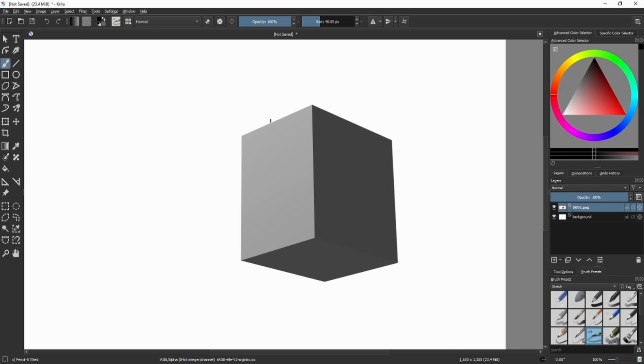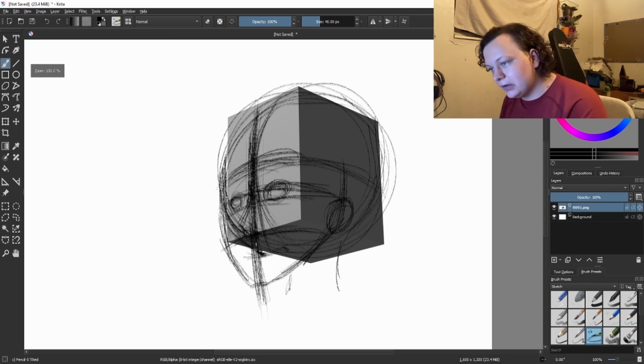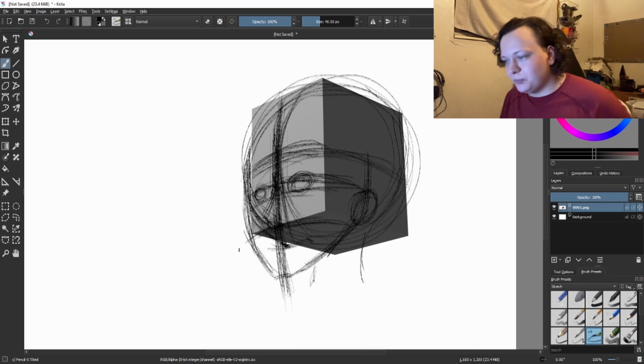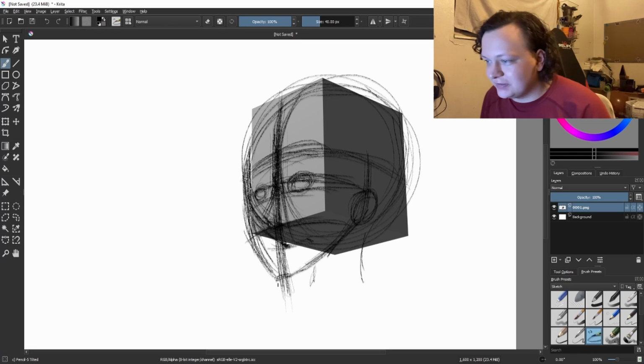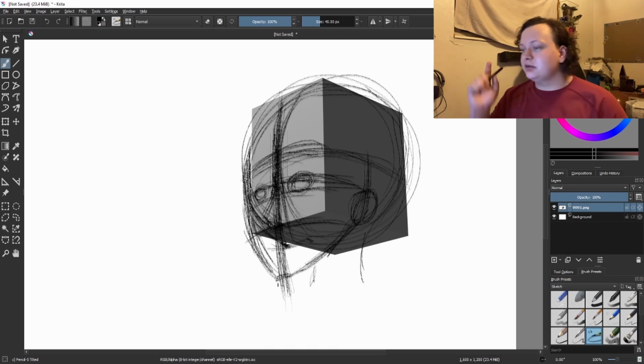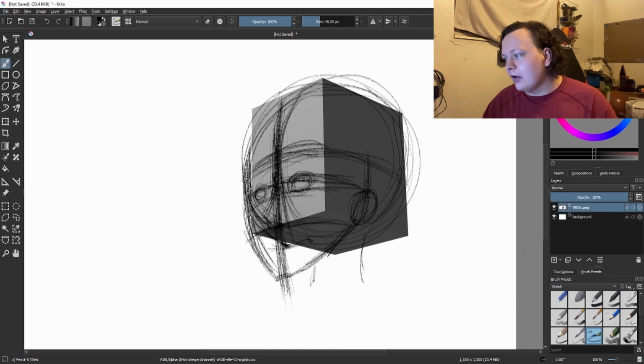So here we are again. This time I'm gonna be drawing my head this way. So let's get started again. Okay, so I say that this is a pretty good sketch. Still need to practice with the head. But overall, I really like it.